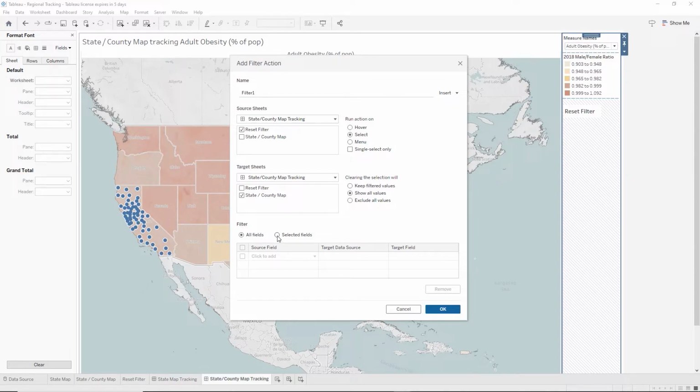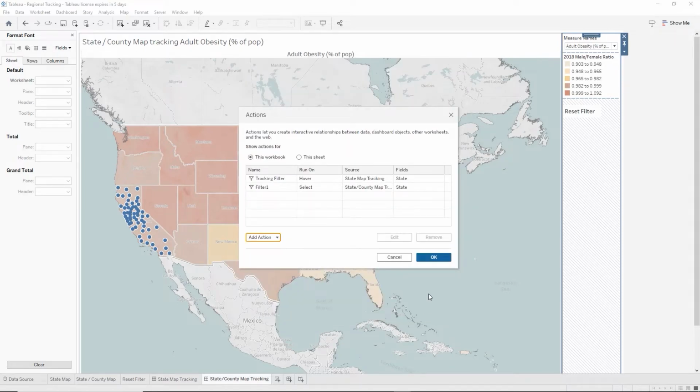At the bottom, we're going to do the option button for selected fields, and we're going to choose the state field from the list. Now you'll notice at the bottom it says it's a warning, missing field on reset filter. That's because the state field is not on that reset filter worksheet. We don't want it there. That warning is going to come up. We can safely ignore it. It's not going to impact what we're doing. And we're going to click OK. And we're going to OK again.